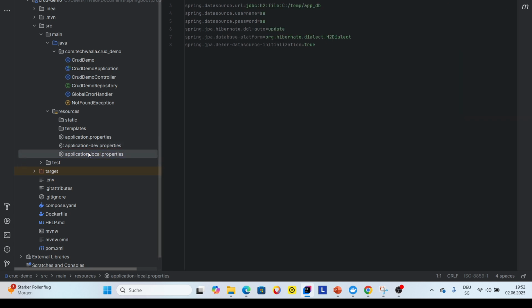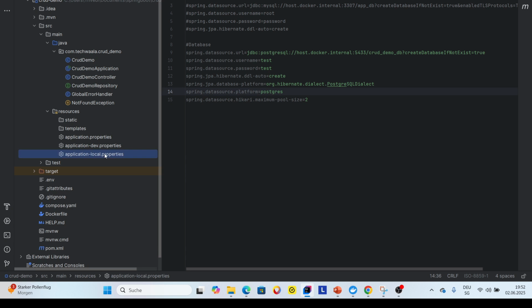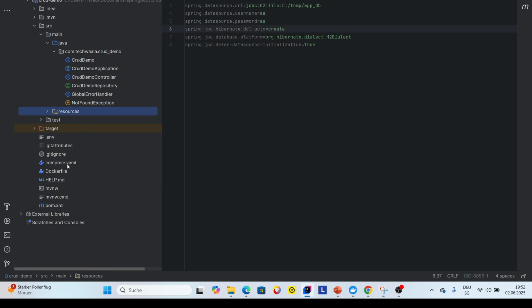Okay, so now I explain a little bit about the local profile. Here I set configuration for H2. H2 is an in-memory database. Here I set the password as SA, and I set it to update, but I don't need update. I can use create because here I'm also using create. Okay, so this is the explanation of this.